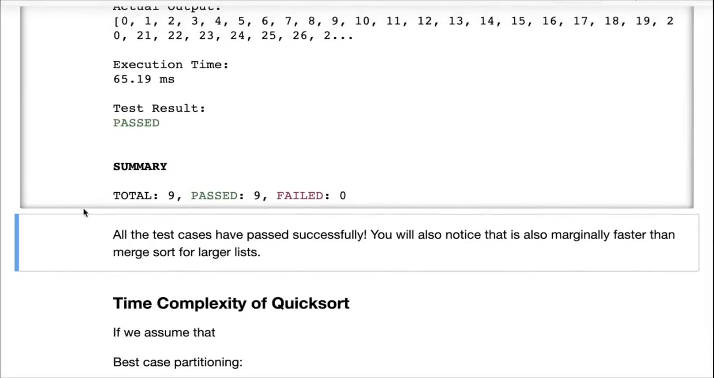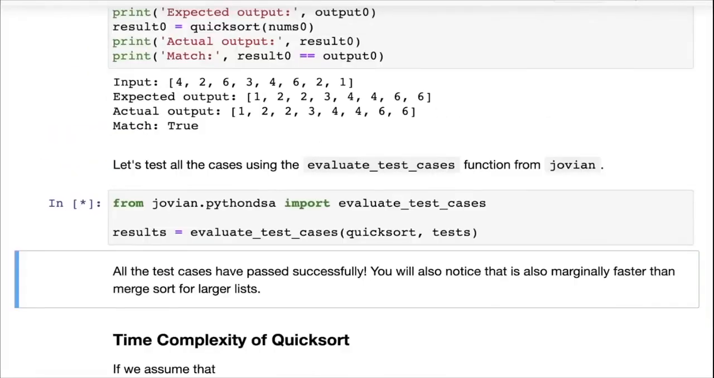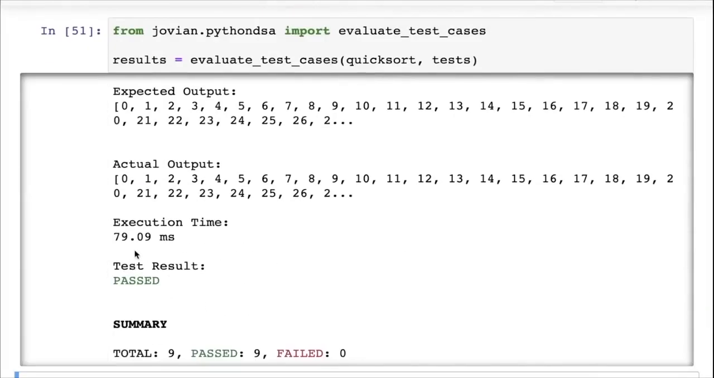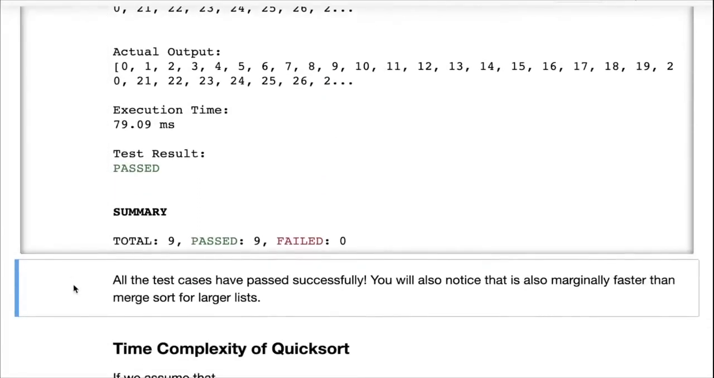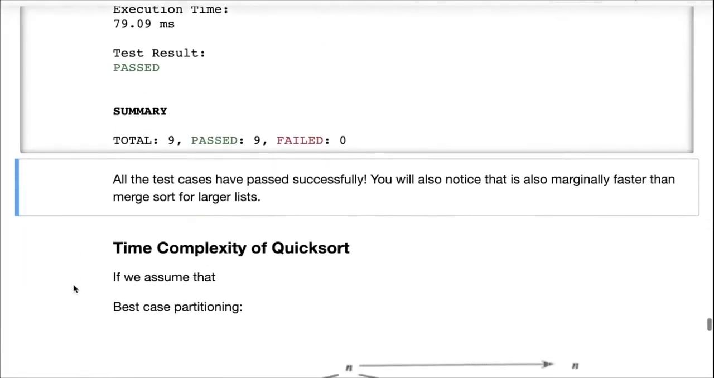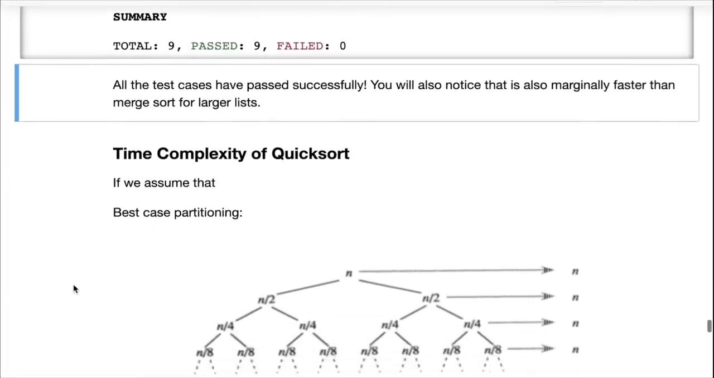And not only that, you will also notice that it is marginally faster than merge sort for sorted lists. Sometimes you may not see that, but you will see that in most cases, quicksort is marginally faster than merge sort for larger lists. And that's because it is not allocating new space.